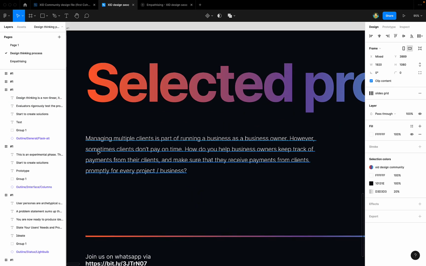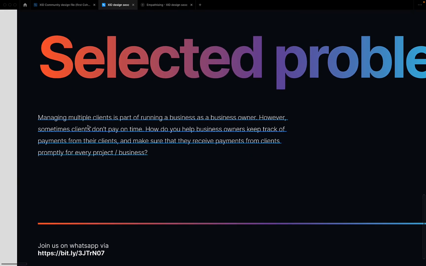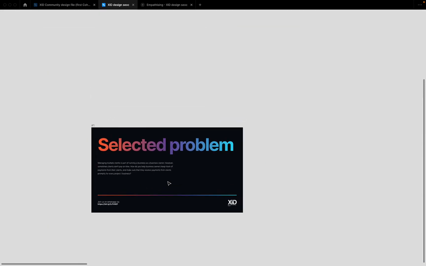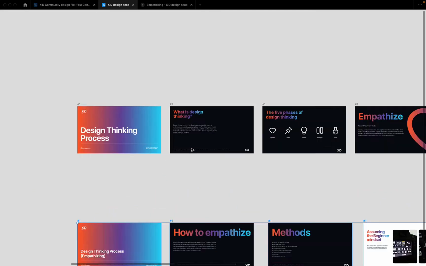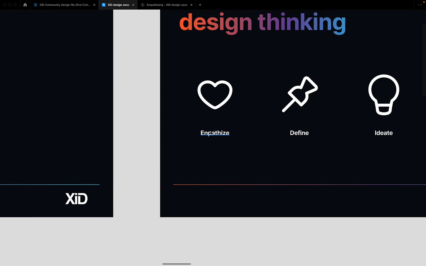So this is the selected problem that we've identified. Managing multiple clients as part of running a business as a business owner. However, sometimes clients don't pay on time. How do we help business owners keep track of payments from their clients and make sure that they receive payments promptly for every project? So this is the particular problem that we have identified. So we just finished the empathize stage. Wow, I spelled this wrongly.